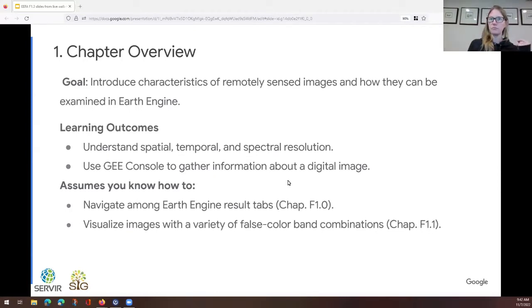So this chapter introduces characteristics of remotely sensed imagery, imagery from satellites, and how they can be examined in Earth Engine. We have two main learning outcomes. The first is to understand spatial, temporal, and spectral resolution. And if you're already familiar with GIS, so for example, using QGIS or ArcGIS, you'll probably have a handle on these concepts, but if you haven't used them before, this is your introduction.